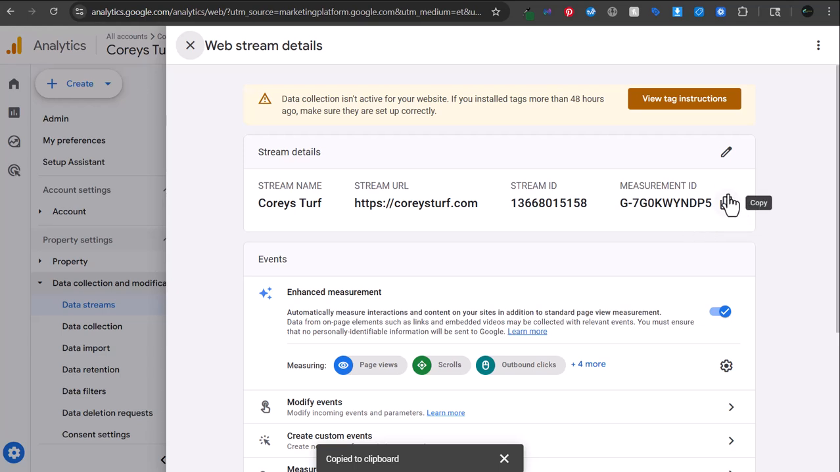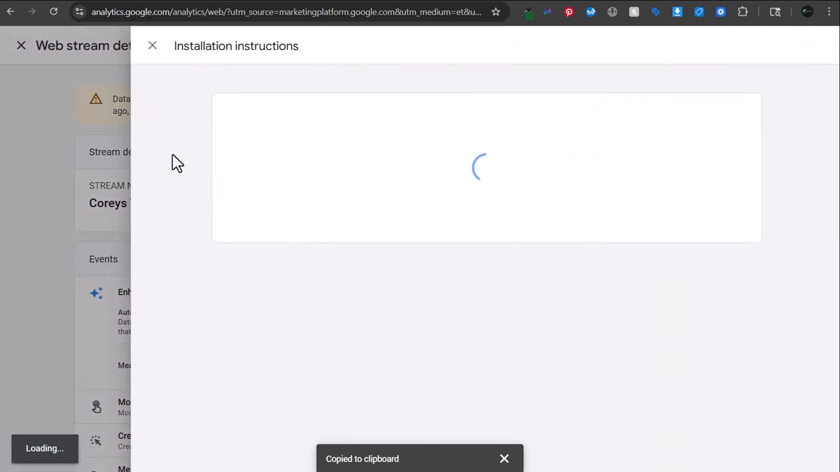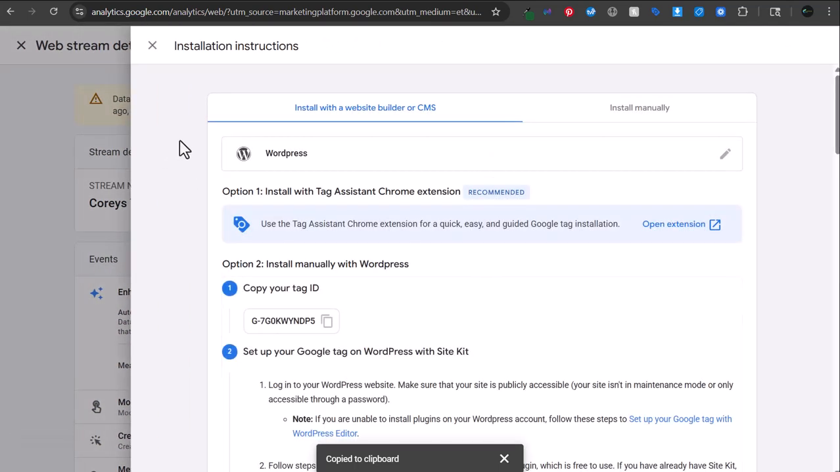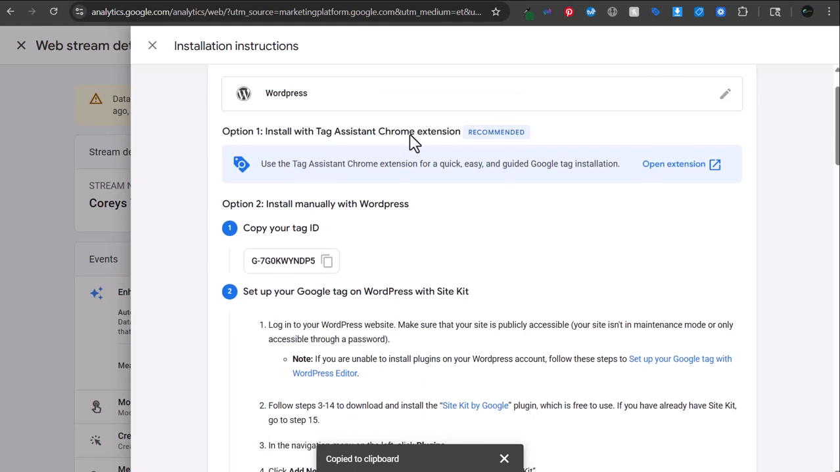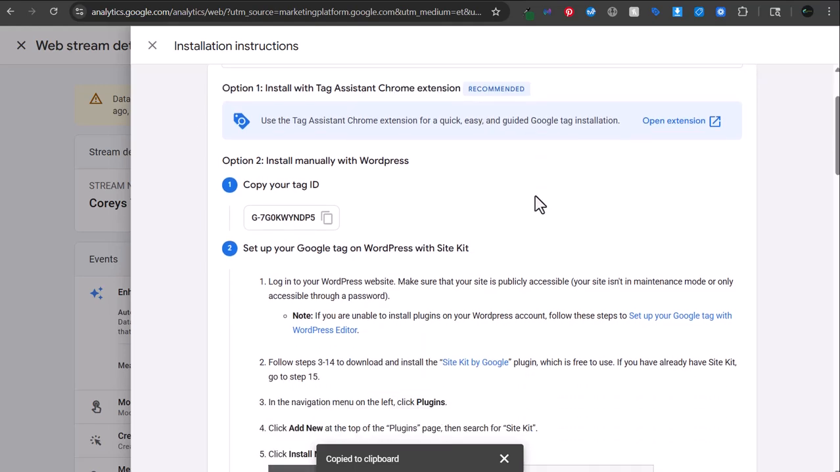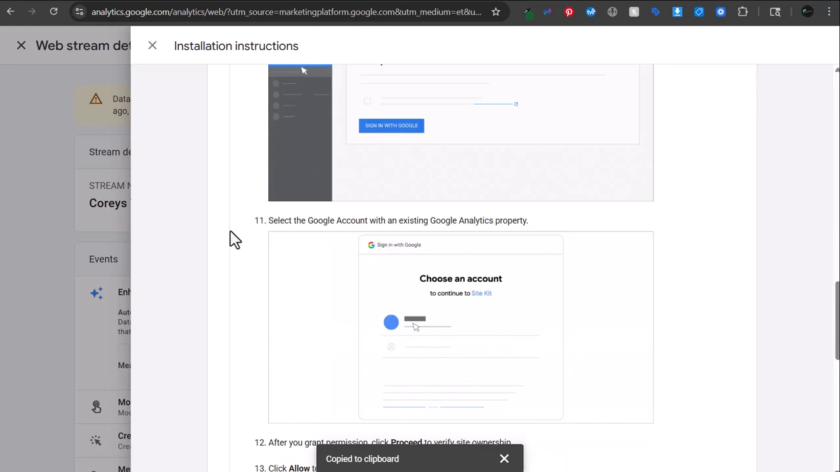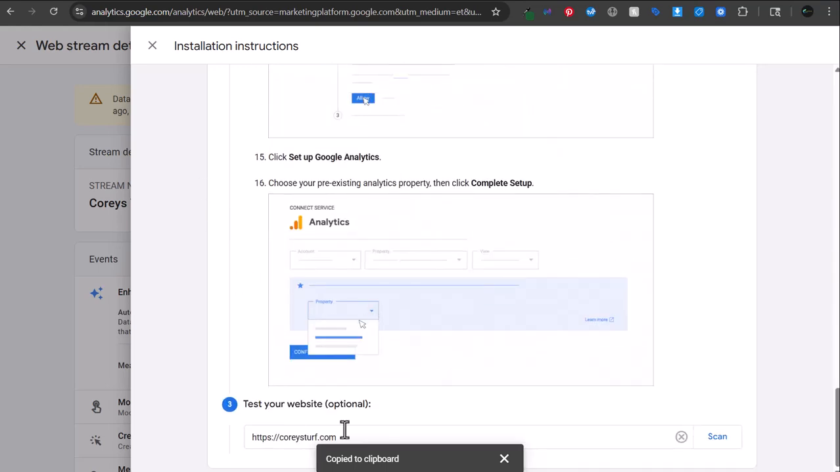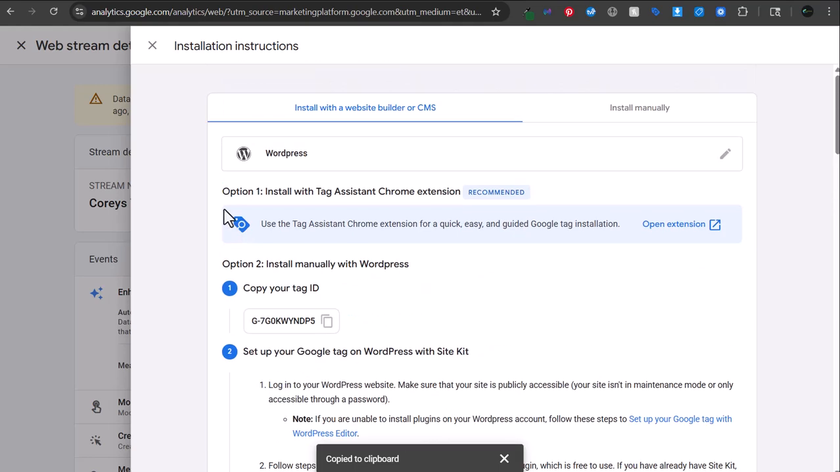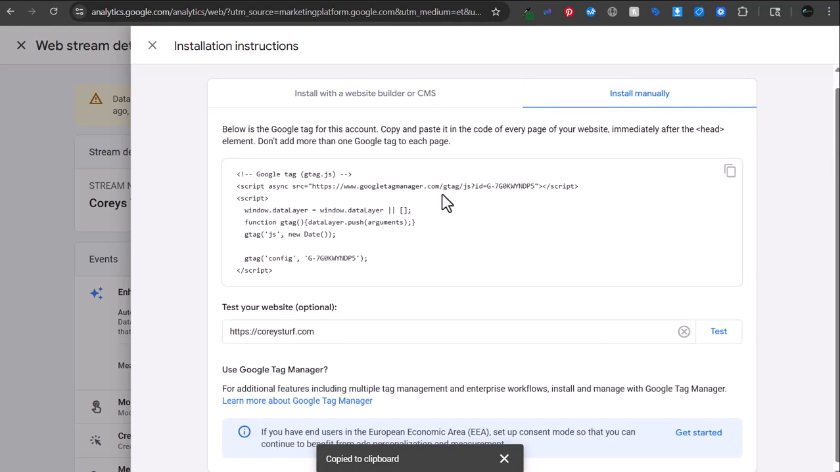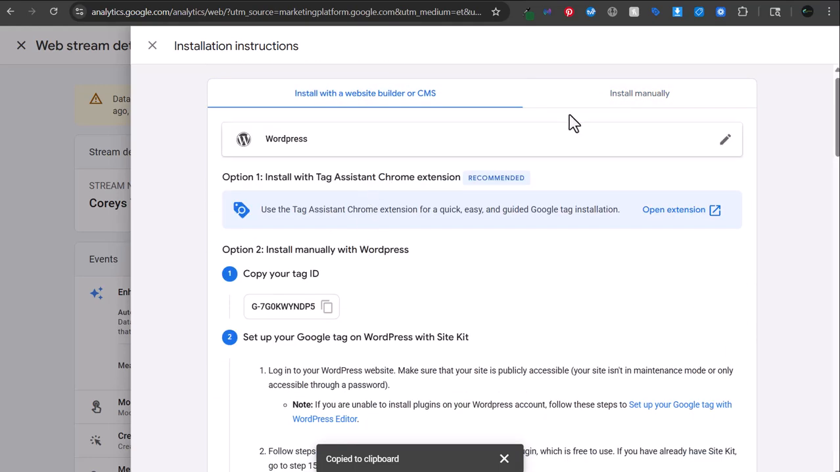Now, there are different ways to track with your Google Analytics 4 measurement ID. One of the things you could do is view tag instructions, which give you some of the different options for installation instructions. WordPress: install with the Tag Assistant Chrome extension. This is recommended. So you could just use the copy ID and use the plugin, that's the Site Kit plugin. So that's kind of the easy way to do it. And they really prefer you to do it that way because then they have the Site Kit plugin installed on your website.